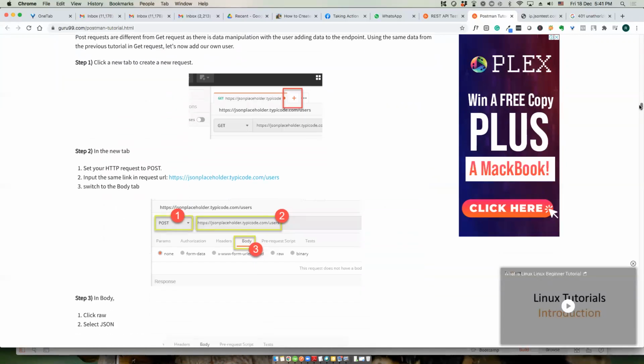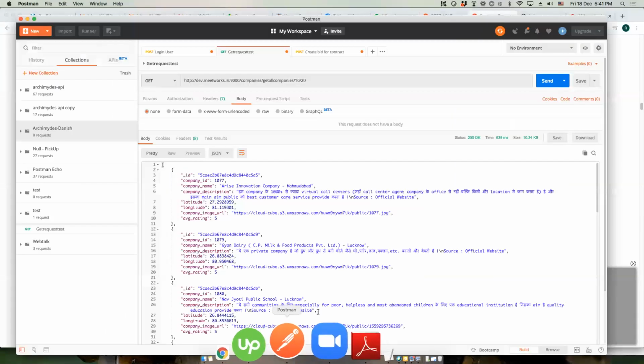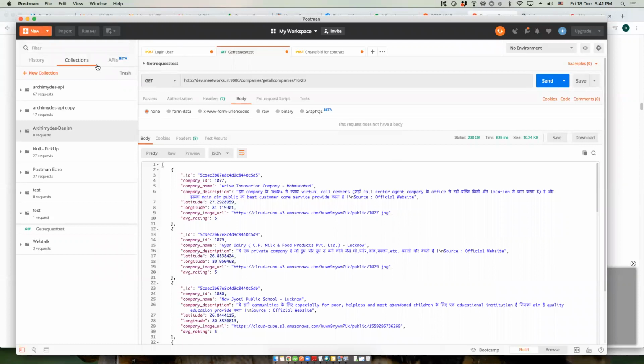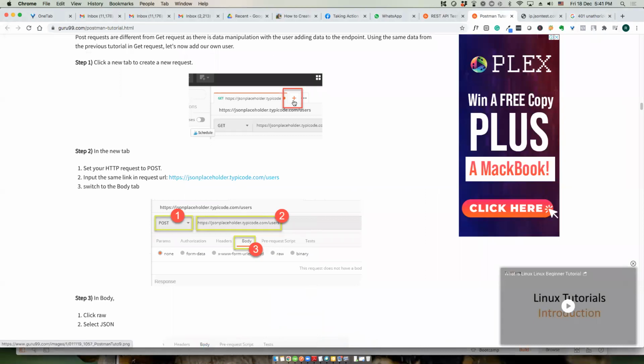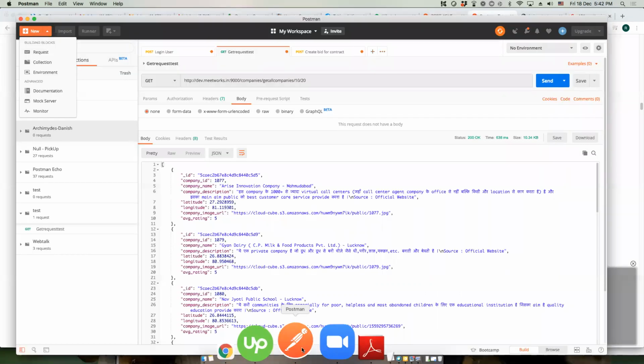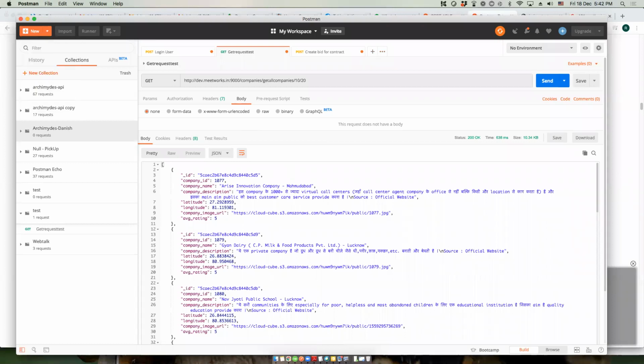Similarly, POST, right? While creating, you can create a new request from here with the plus icon, or you can create from here. Anywhere you see a plus icon, you can create a new request. So click the plus icon, select POST, put the URL, and switch to the body tab. This is the body tab, right?